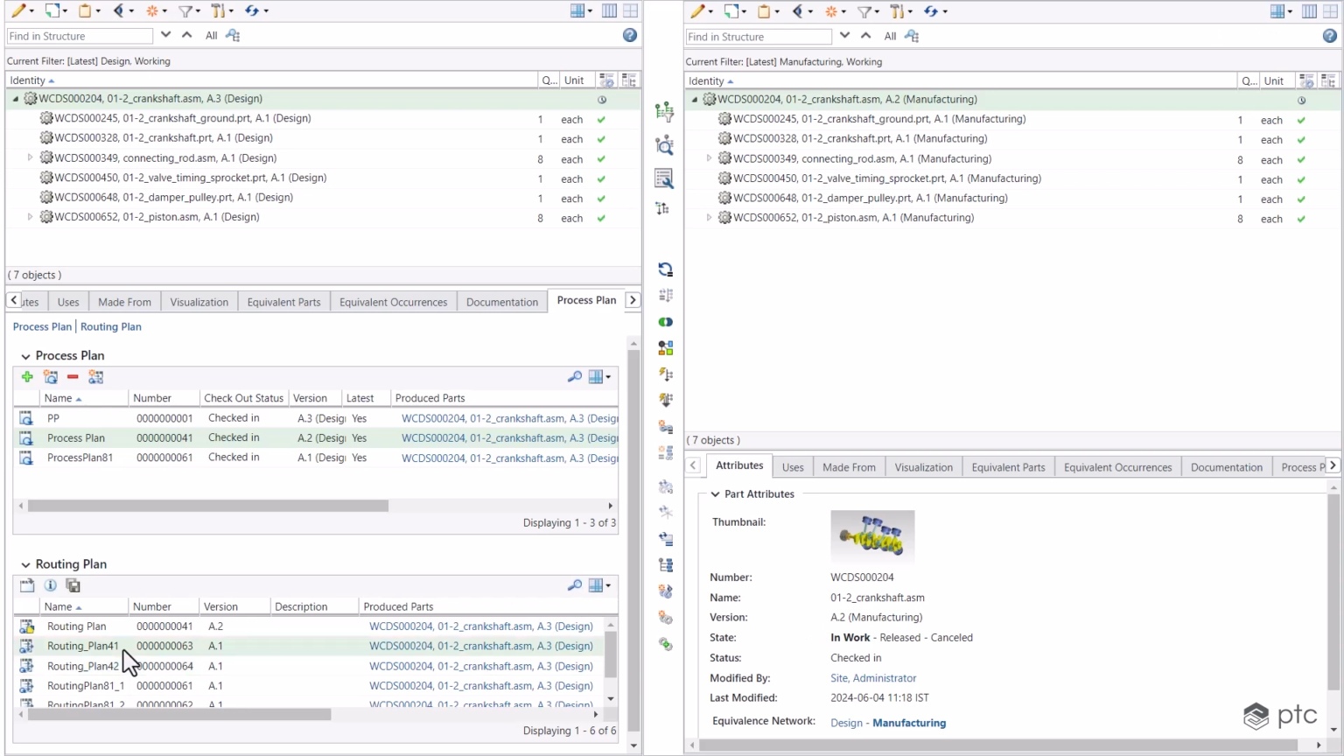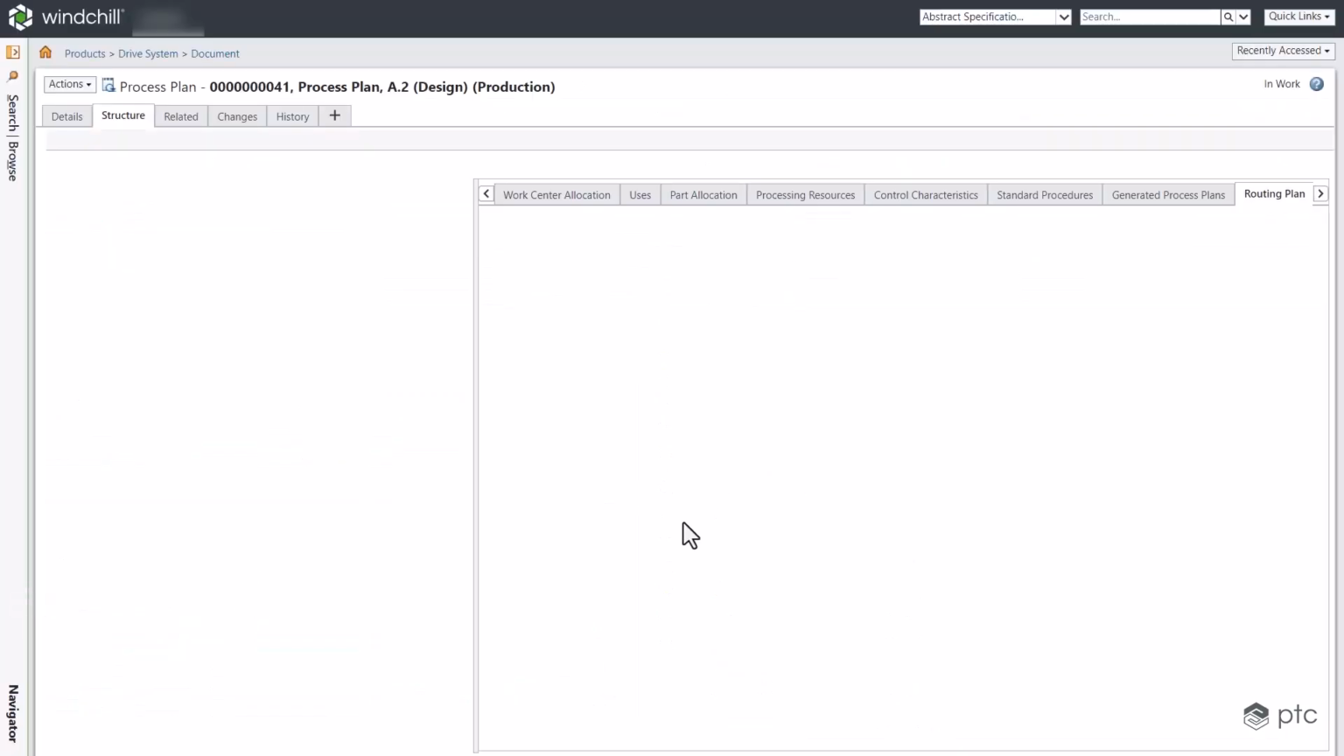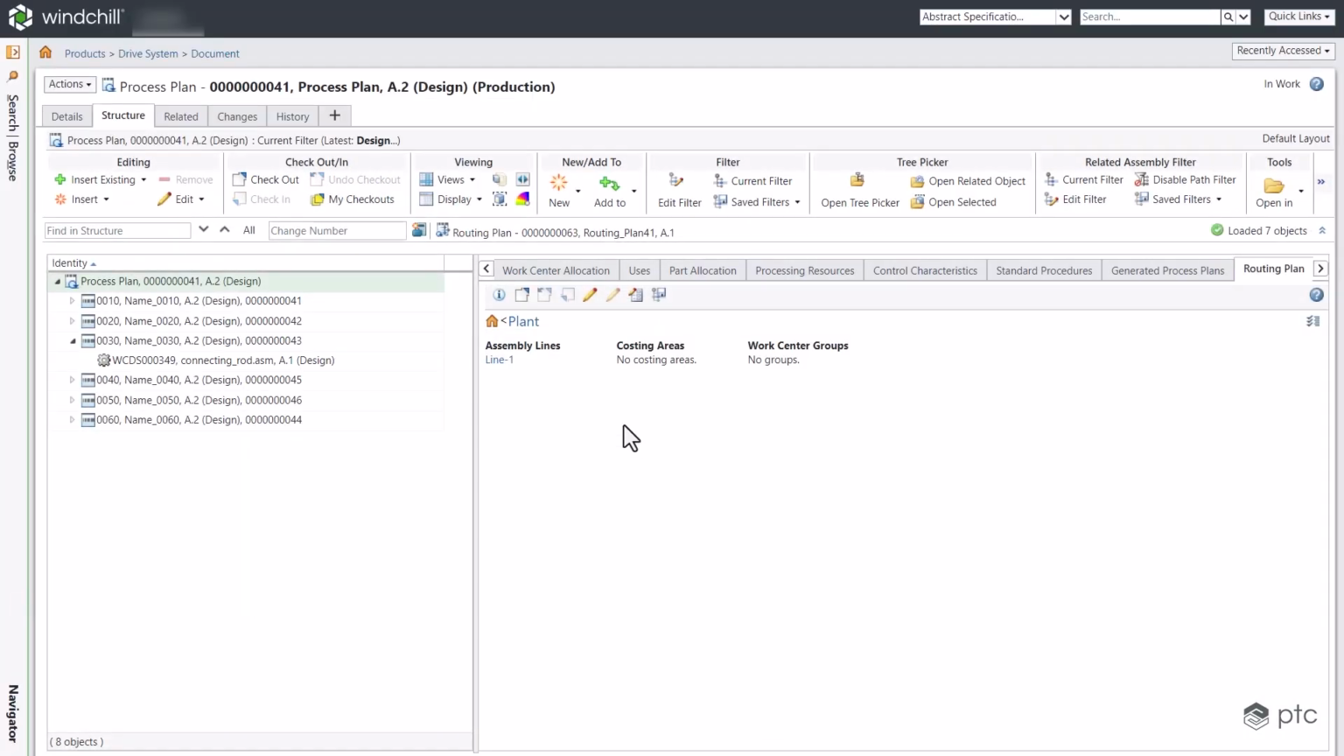In the Routing Plan tab, select a routing plan and click the Open in Process Plan browser action to open the process plan in the context of a routing plan in the Process Plan browser. Select the Routing Plan tab. You can also change the position of the Routing Plan tab. The Routing Plan identity appears above the Process Plan tabs.